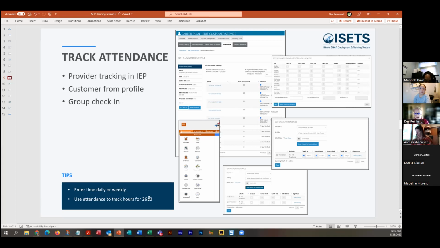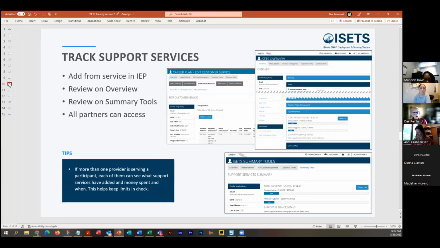and you can use the attendance to track the hours for the 2606. So the other thing that you could do is track support services. And we have the ability for all providers who have access to that particular customer will be able to see the support services provided by either agency for that participant, and it will track total dollars so that the participant doesn't go over their allotted amounts for the support service.